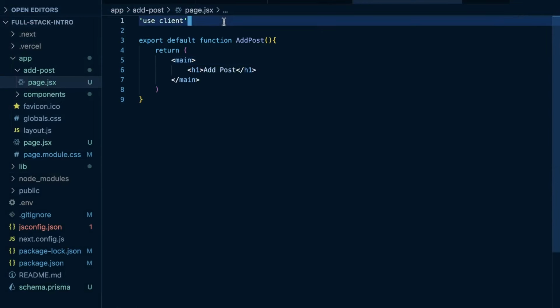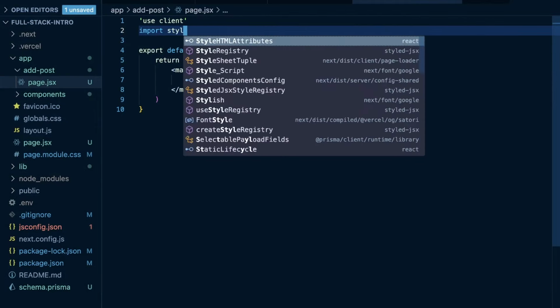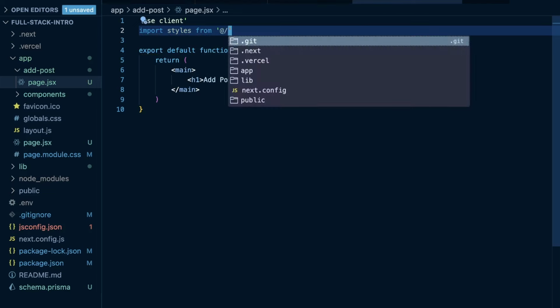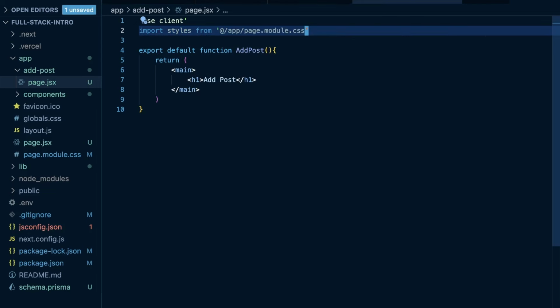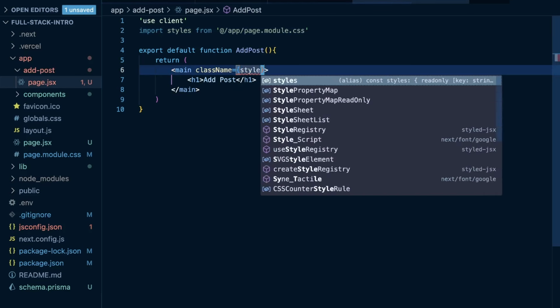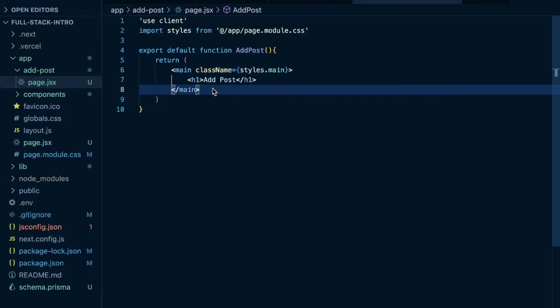So let's import styles from, and I think I can do at app /page.module.css. And then we're going to say class name is equal to styles.main, and that should at least center things in the page so you can see those a little bit better, which it does indeed do here. So this is looking fantastic, but now we need to do a form.